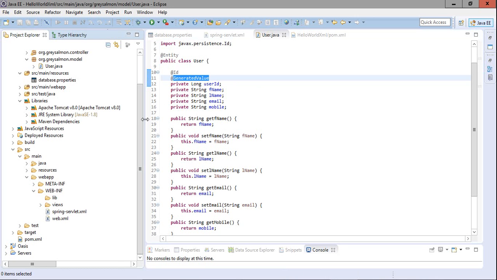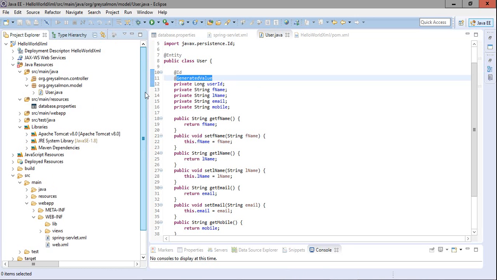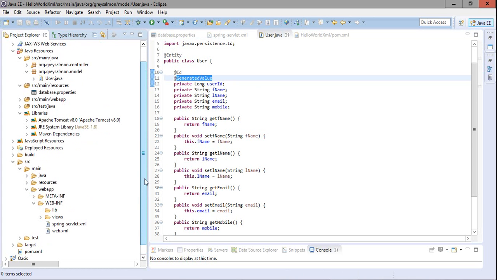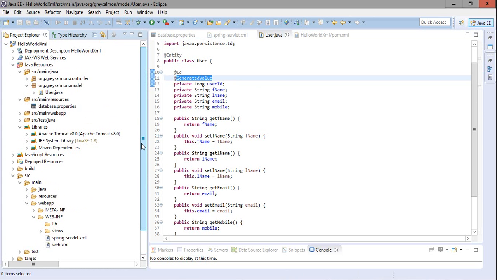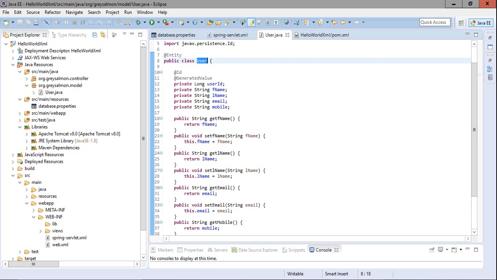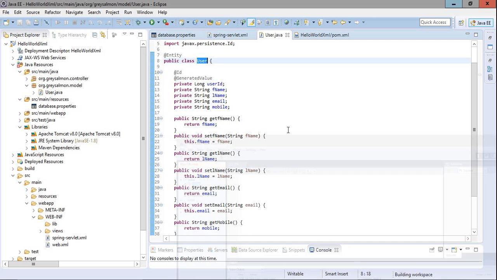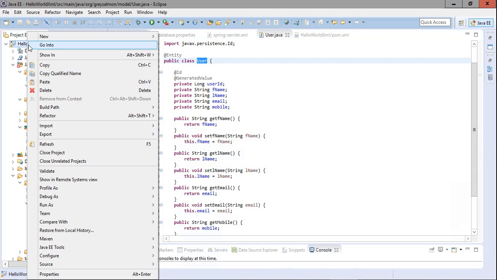Now we will run our project. As we have not designed any of the JSP pages, we are only integrating our Spring framework with Hibernate. When we run the project, we expect that the table named user should get created in our database. As we can see, there are no tables in the database. So when we run this project, the user table under tables gets created. Now we go and run the project.